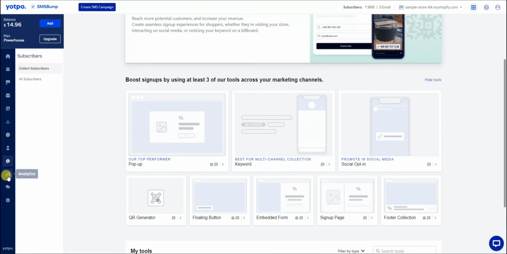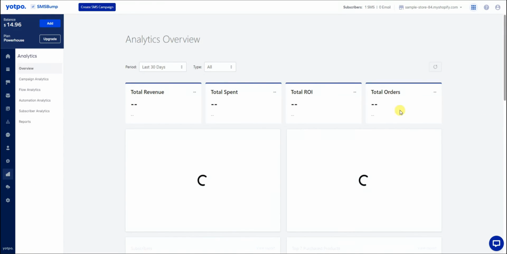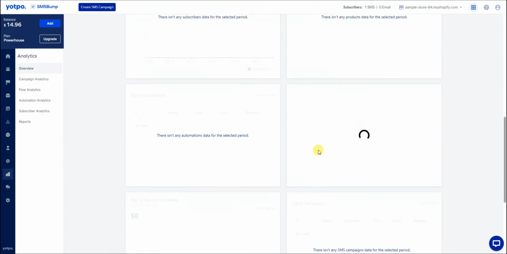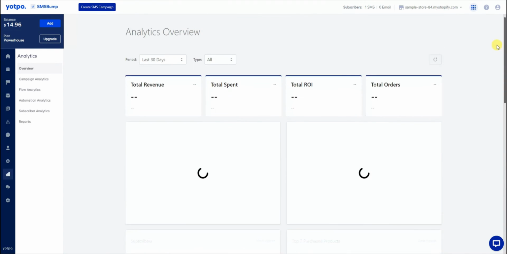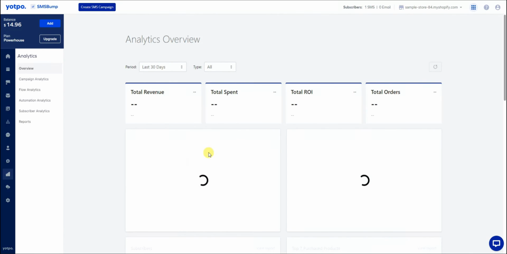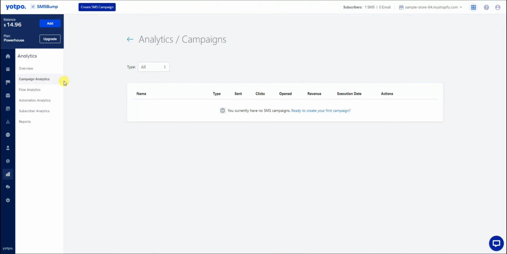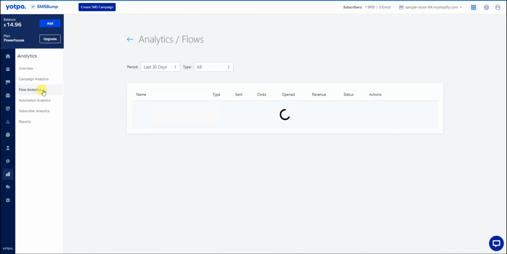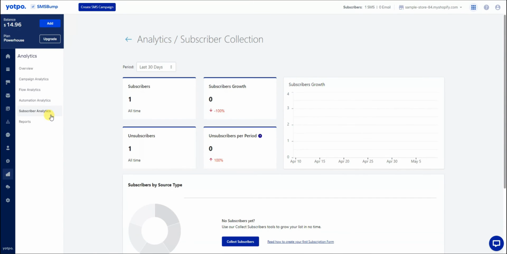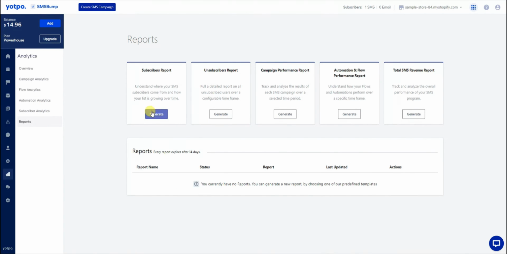So moving on from this here, we have the analytics section. This is where all of our analytics will show up once you actually start gathering data. We can see right here that it isn't loading right now because I don't have any data. But once you have data, this is where all of that will show up. You can see your analytics for campaigns, flows, automations, subscribers, and you can also generate reports for subscribers, unsubscribers, campaign performance, flows, and SMS revenue.